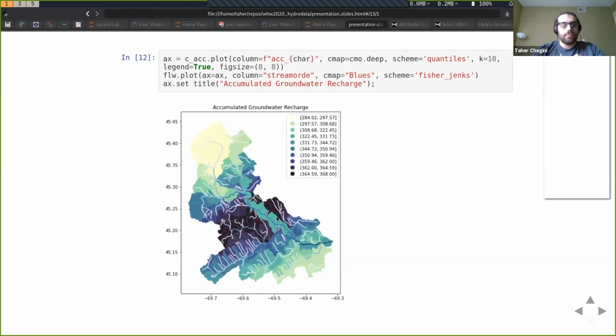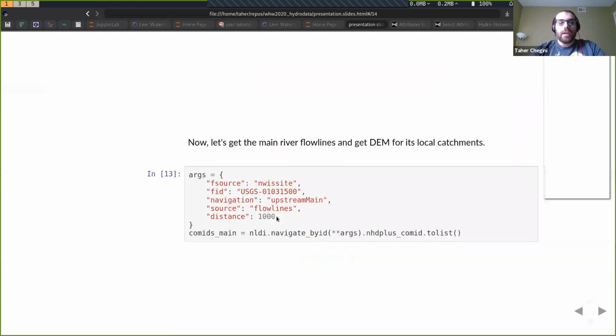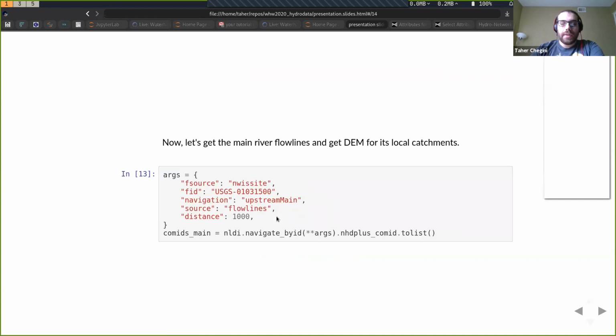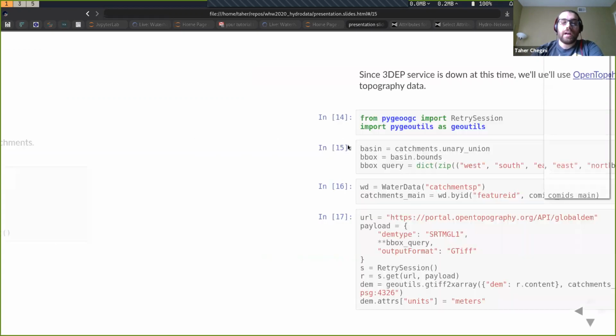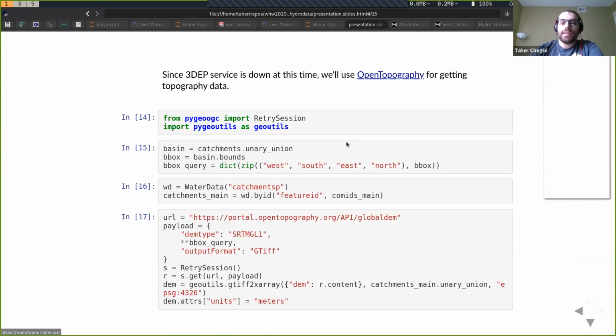I'm going to move to just a very quick another topic. Just a very simple thing here. Since Py3DEM is not available at the moment, I'm going to use OpenTopography to get the data. I'm just going to quickly show you how you can use the available tools in PyGeoHydro and then PyGeoUtils to do a manual query from any service that you would like to use.